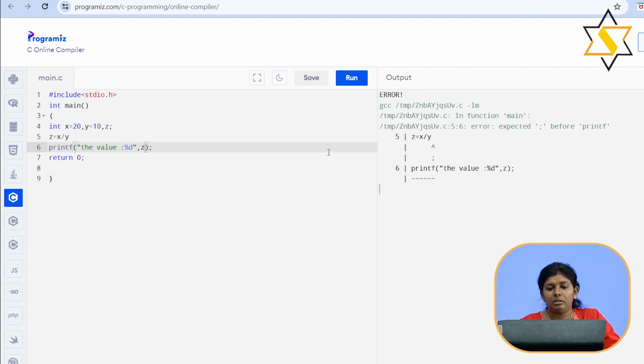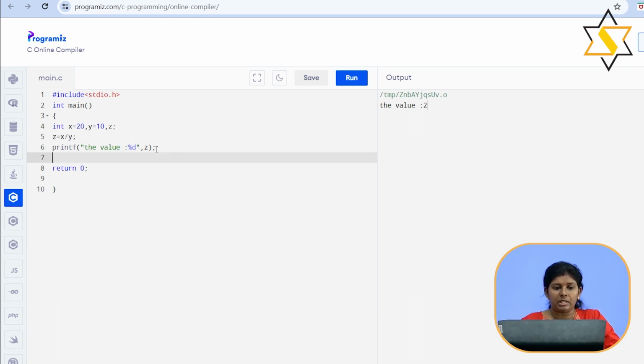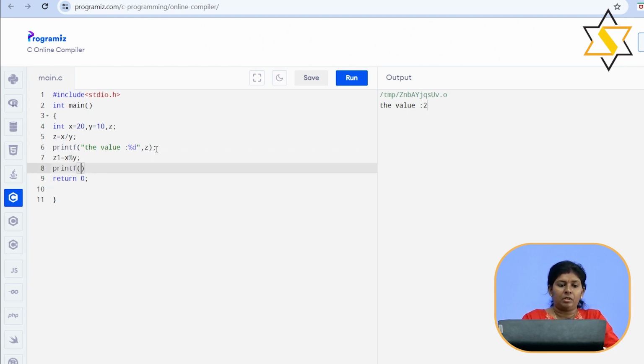So here, sorry, the semicolon must be there, each and every line must have it. So the value of z is 2. And what is the difference? This is my z, and if I am defining z1 equal to x module y, then the output will be printed with printf. So I am printing the different output for x module y.